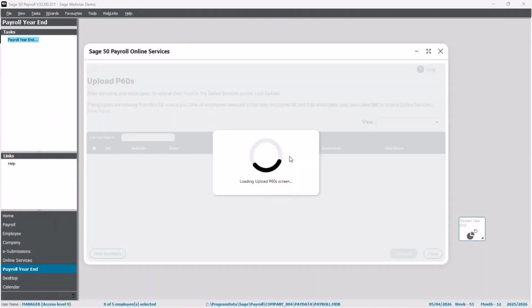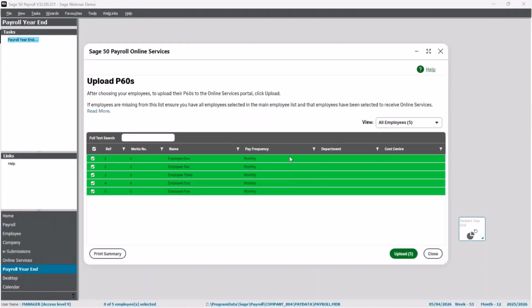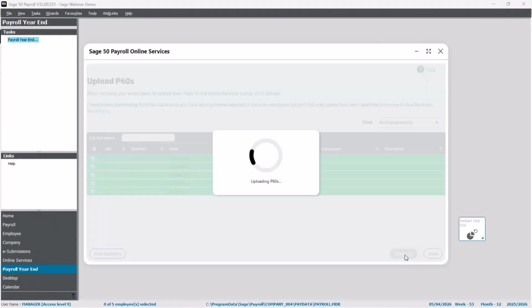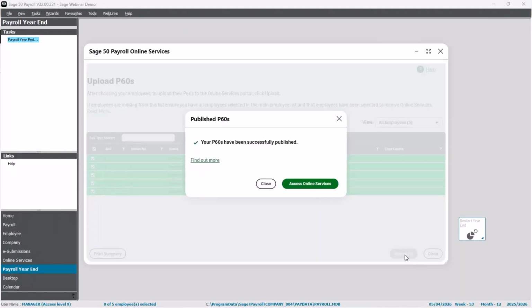Now from this point, it works similar to the payslips, the main difference being that there's no option to schedule the P60s. So I've got my 5 employees all selected. But the only option here is to upload. So there's no date to enter in the future. I'm just going to upload them now. And that will then add the P60s to the online portal as well. So those P60s have been successfully published.